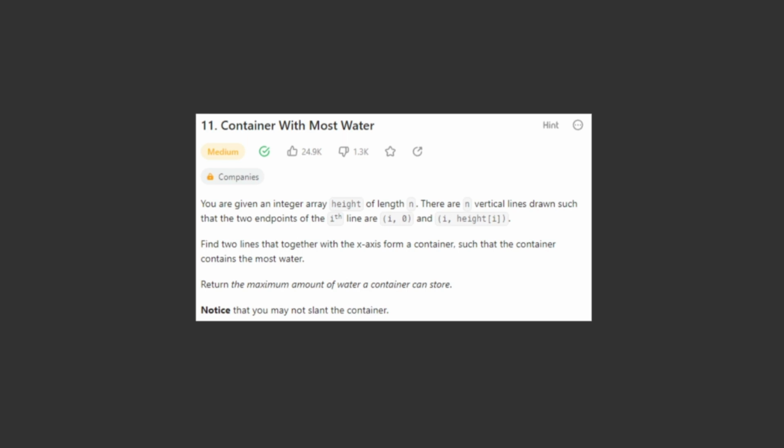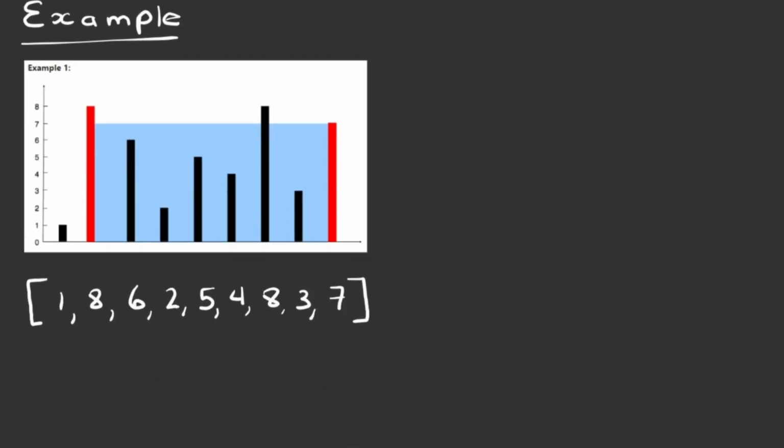As always, let's go through an example. We're given this example with the corresponding array height. And as you can see, there are the vertical bars that indicate the edges of the potential container. For this example, consider this edge and this edge to be the boundary of the container, and then the entirety of the blue section is the water that can be contained in the container. So we want to maximize the amount of water that we can store in some container given by the edges.